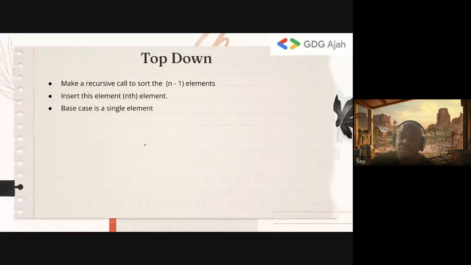So that's insertion sort, essentially. Now there's a top-down version of that. I won't deal with that. We did bottom-up. There's a top-down version of it, but we'll do that when we get to recursion.